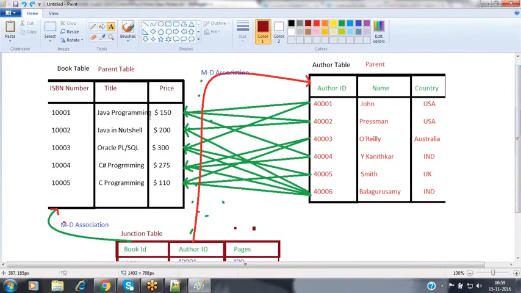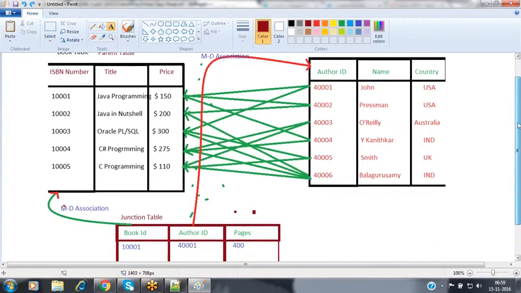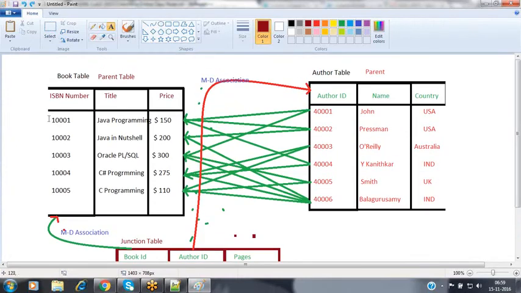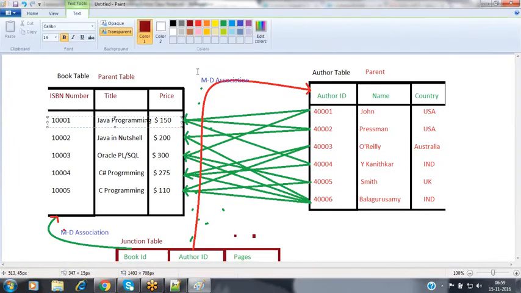Okay. So now in this scenario, I have a question. For example, I have removed this Java programming record. What will happen? This is a common question in every interview: whenever you have a master detail association, if I'm removing the parent record, then what about the child record here? I'm removing that Java programming record in that book table. Then what will happen?